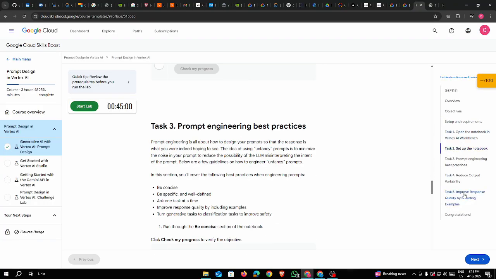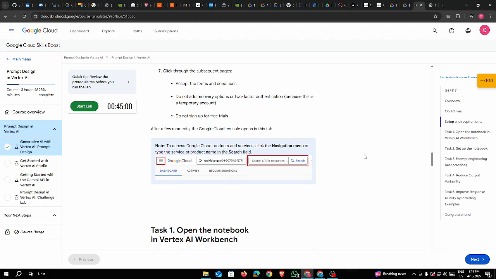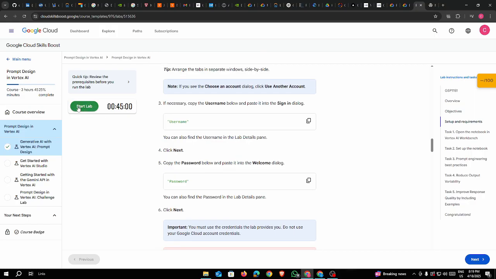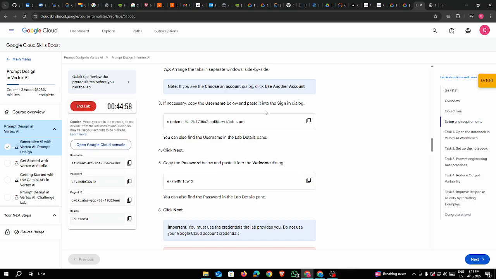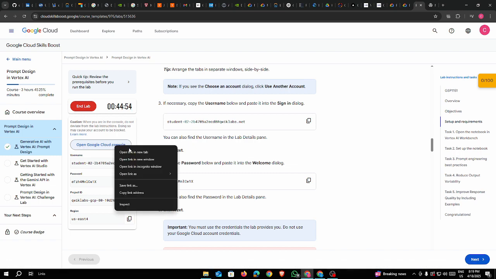Like here there are 5 tasks given to us that we have to perform to complete this lab, and we'll get username and password, and we have to open it in incognito mode. So let's start the lab. I have completed this lab actually, but I am repeating it for you guys. So we have to open this in incognito window.